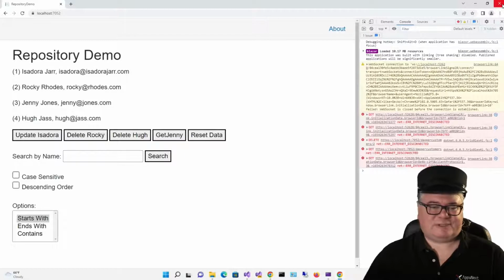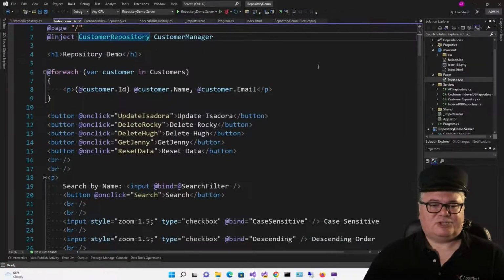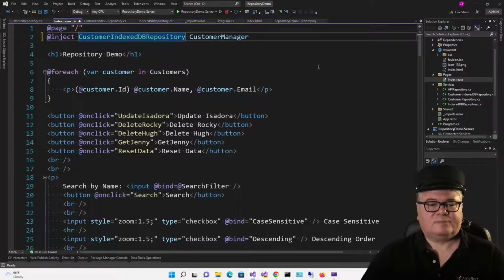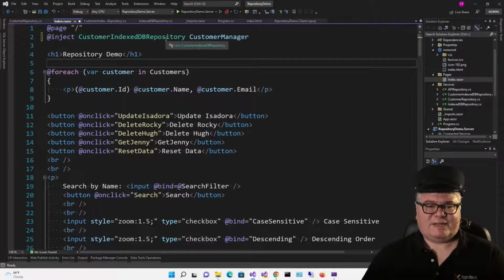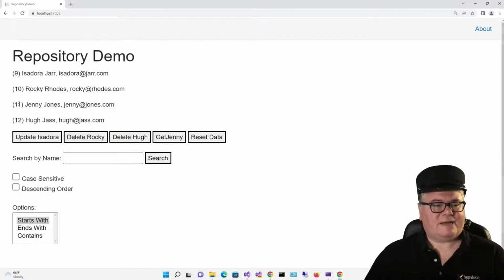Okay, now let's use IndexedDB. All we have to do is change the type of repository that we inject. So now we're injecting a customer IndexedDB repository. So now everything will be writing to IndexedDB on the client. Let's run it. Okay, now you can see 5, 6, 7, and 8 here. If I reset the data, 9, 10, 11, and 12, no big deal. That's just how IndexedDB works.